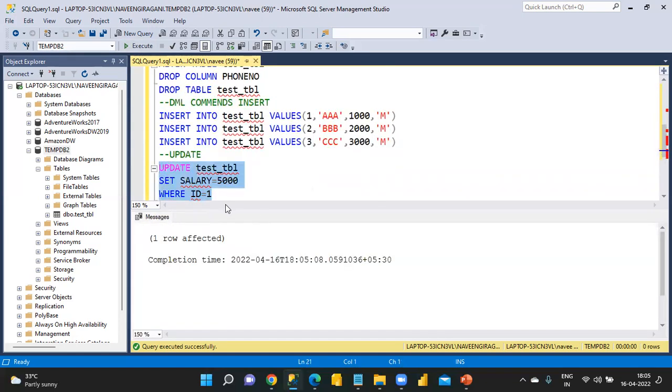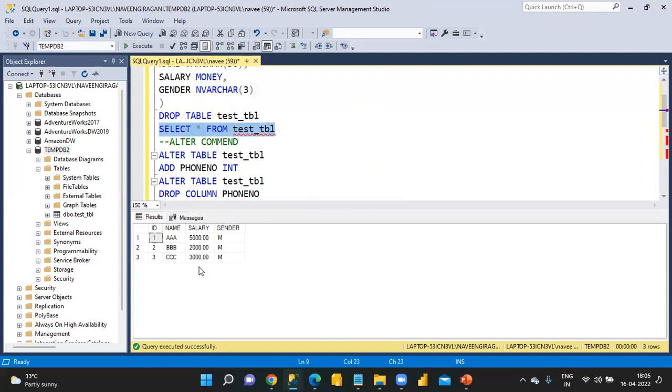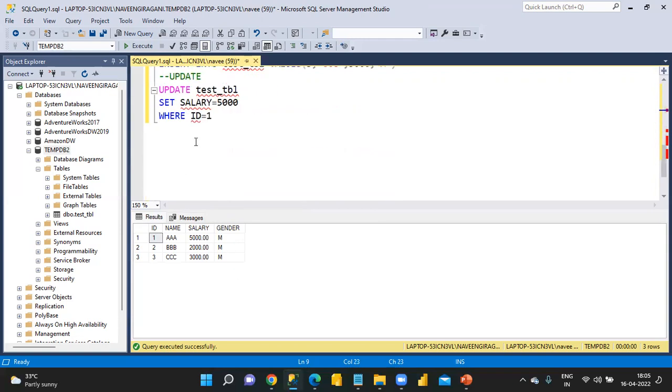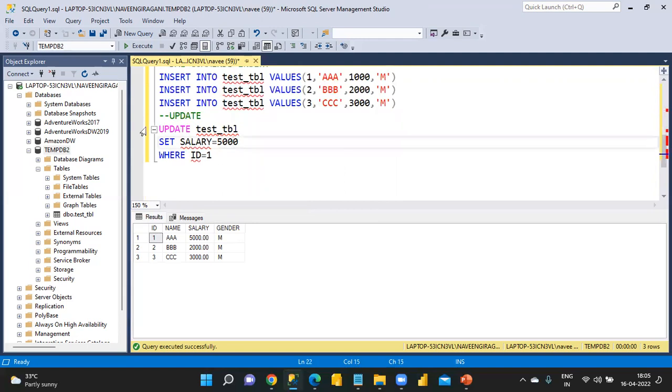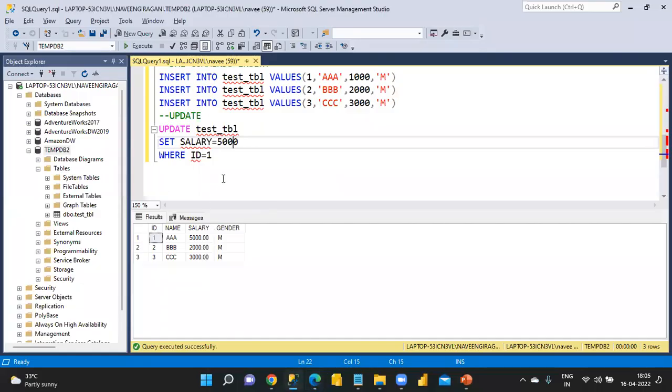The command executed successfully. Where ID is equal to 1, the salary will change. You will see ID number 1 was earlier 2000, and now you updated it to 5000. So like that the update command works. Update, set and where, these three commands we use in the update.